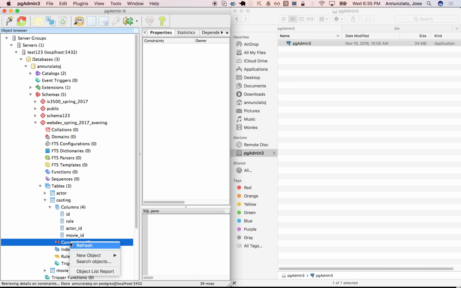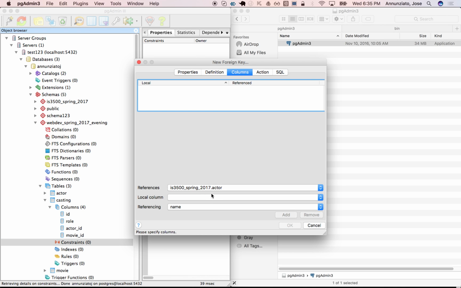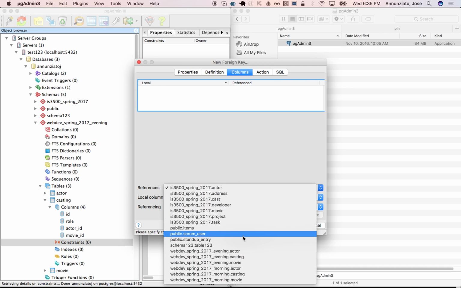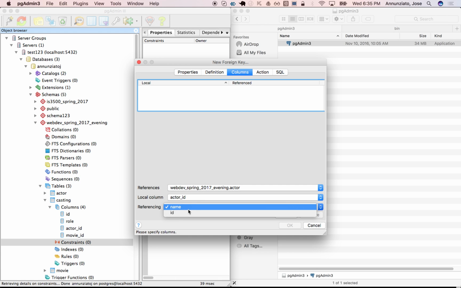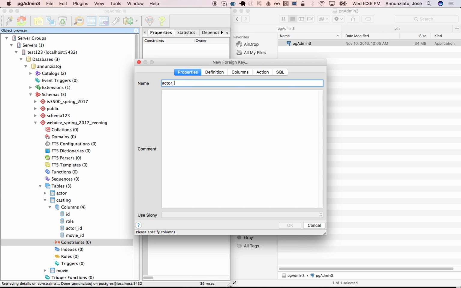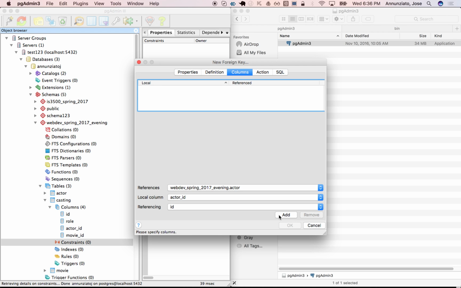By adding these constraints, we're going to say add a new constraint. I'm going to add a new foreign key. The column is the local column. Actor ID is going to reference this field here. No, that's not it. That's actor, right? Actor. There we go. And it's going to be referencing the ID. And we're going to give it a name. This is going to be the evening actor foreign key. Column. Am I missing something? Add. Okay.